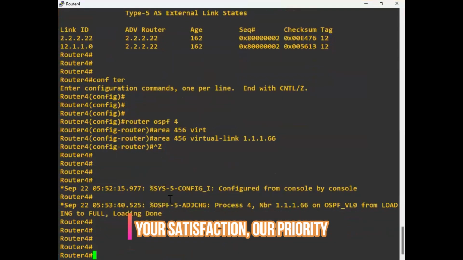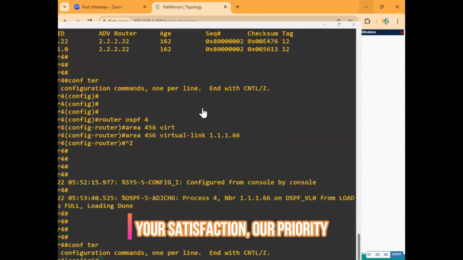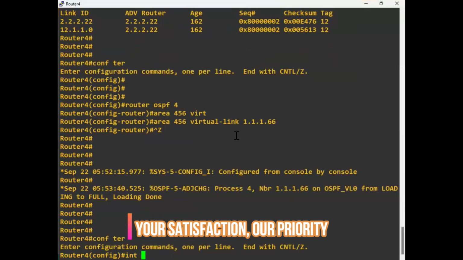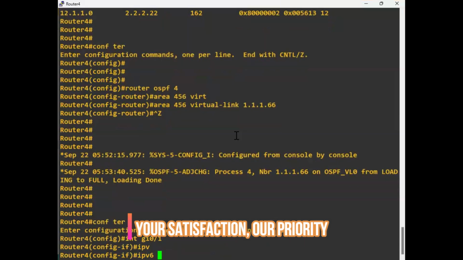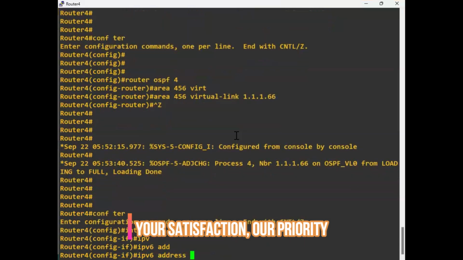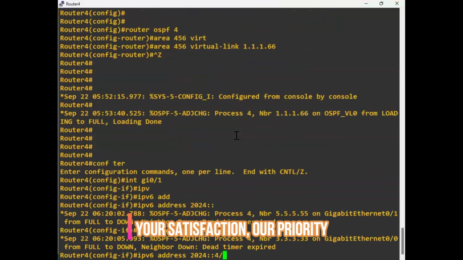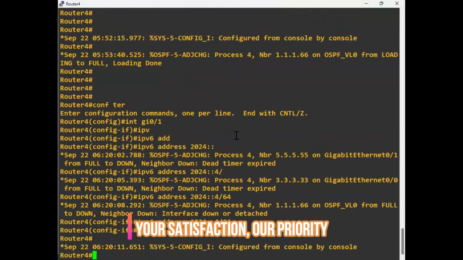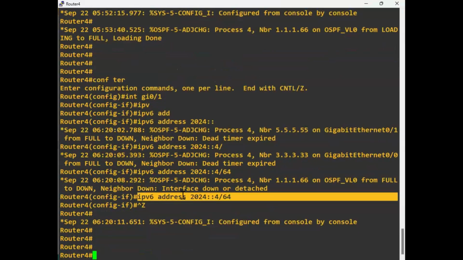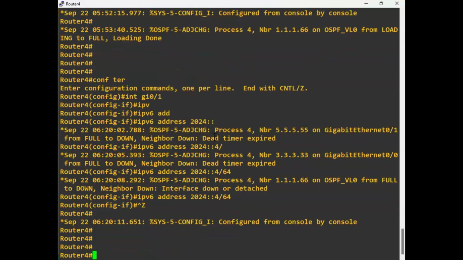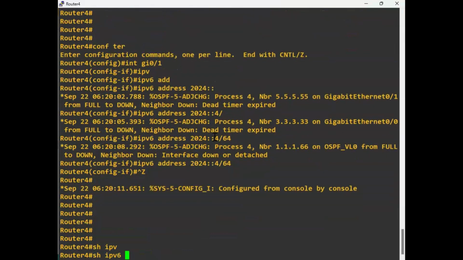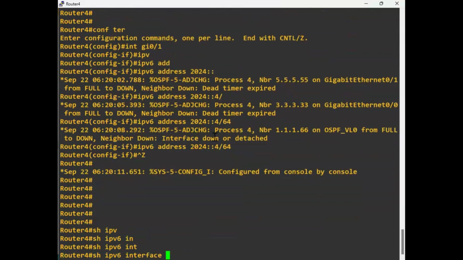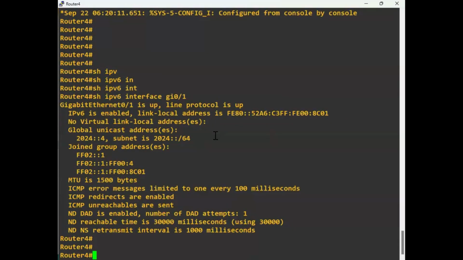Let me go to router 4, conf terminal. Here, interface gig 0/1. Let me say ipv6 address and I can put any address, maybe 2024 as it is the working year. So let me just say like this. I just put the address. So this is a public IP, if you can see over there, which I assigned on the interface gig 0/1. Let me show you now. Show ipv6 interface. Which interface is this? Gig 0/1. Can you see, automatically the link local came into the picture?